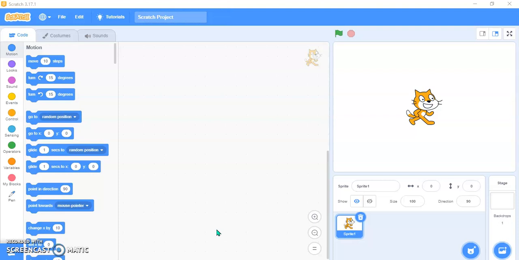So today I am going to show you how you can create a pattern drawing. So let's start. Open your sketch window and rename your project.